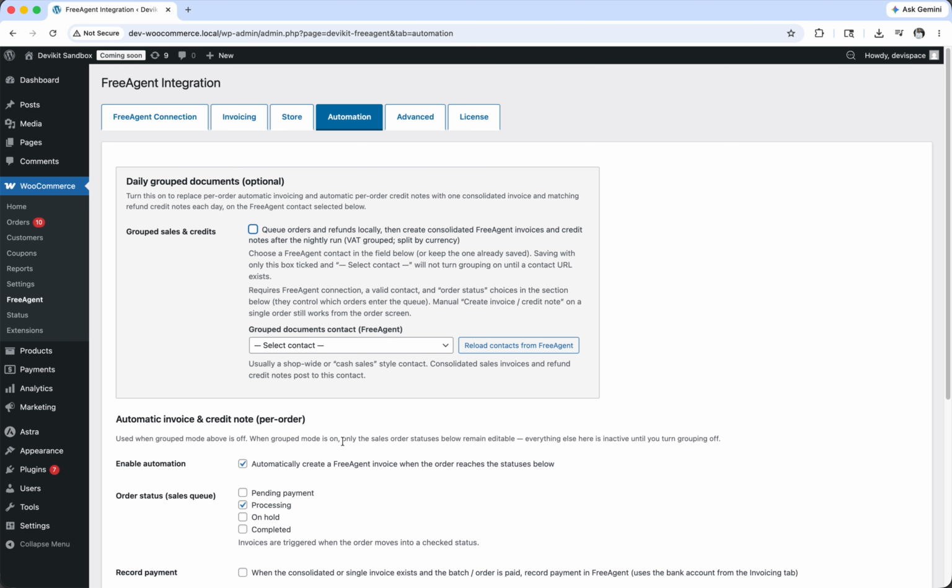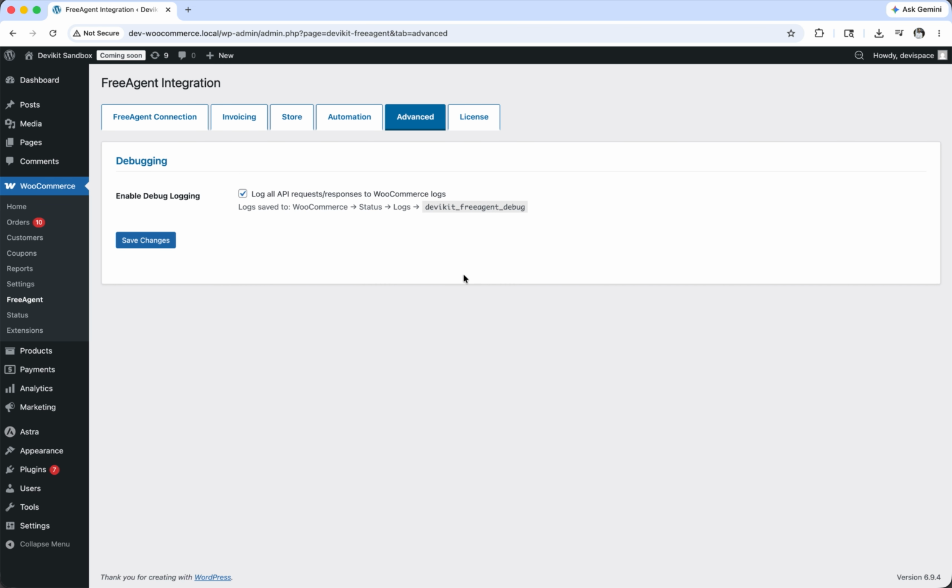Advanced tab exposes Enable Debug Logging. Check it only while troubleshooting. Requests and responses funnel into WooCommerce, Status, Logs under source devakit_freeagent_debug while secrets stay redacted. Switch it off outside diagnostic windows.